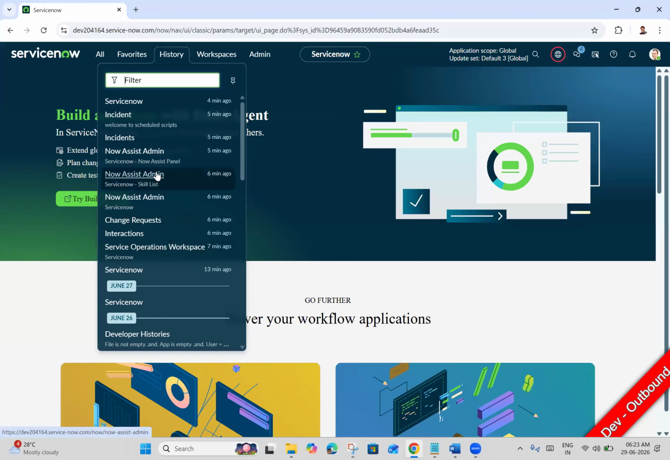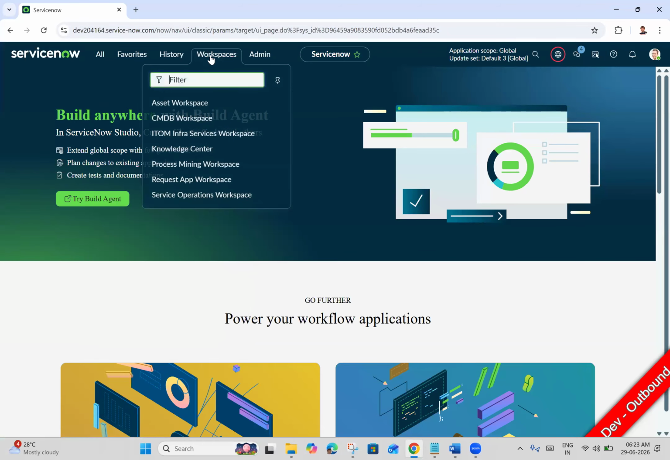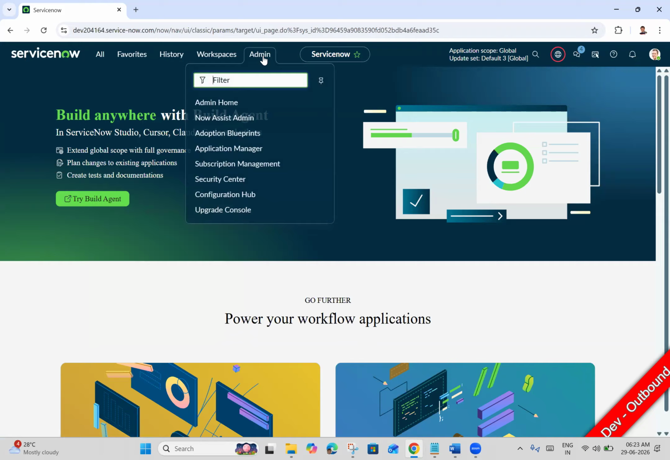All those appearing, you can see. Okay, this is history. So within ServiceNow, we have different workspaces. Those workspaces will appear here. And in admin, we have different pages here. Okay, all those pages will appear here.